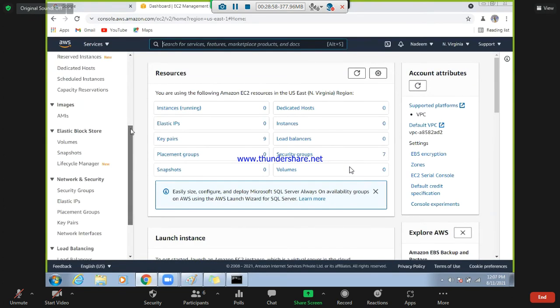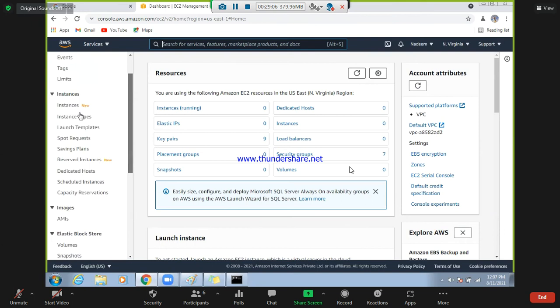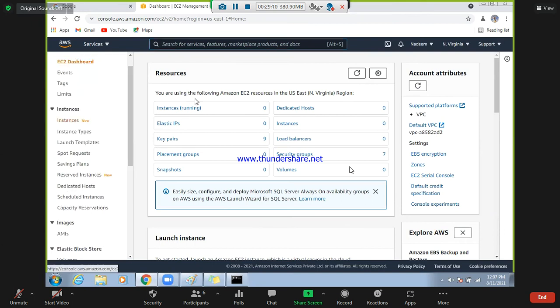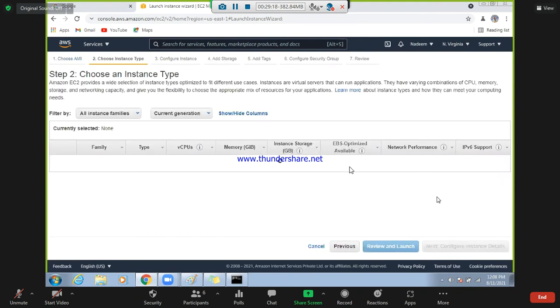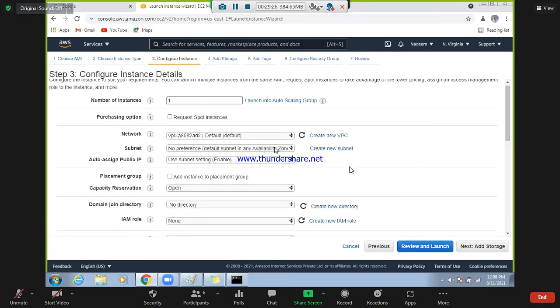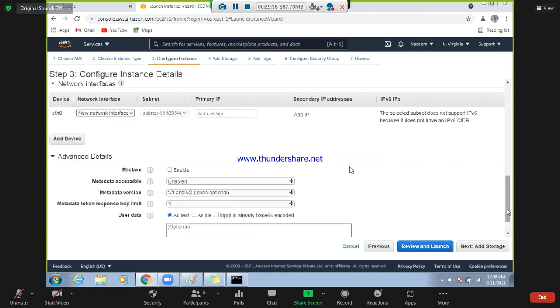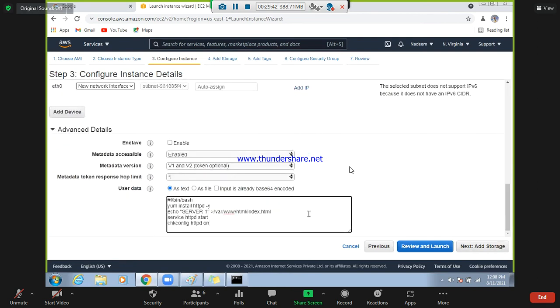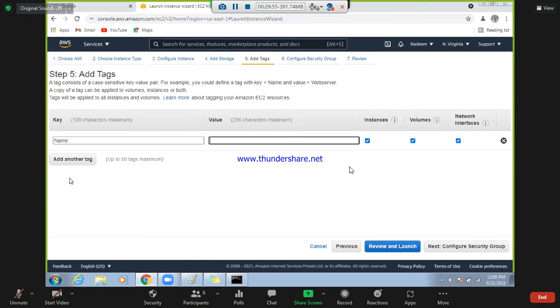The first thing first is, let me create one instance. It's our web server. So I will create one Linux instance. Configure. I will run one, and here I'm going to use, let's say, this is my server one. Add storage. Give some tag.